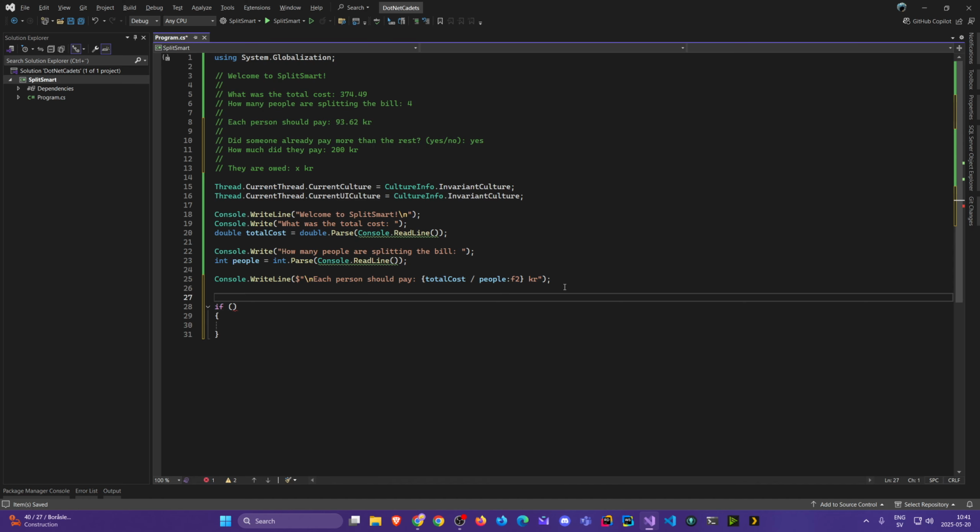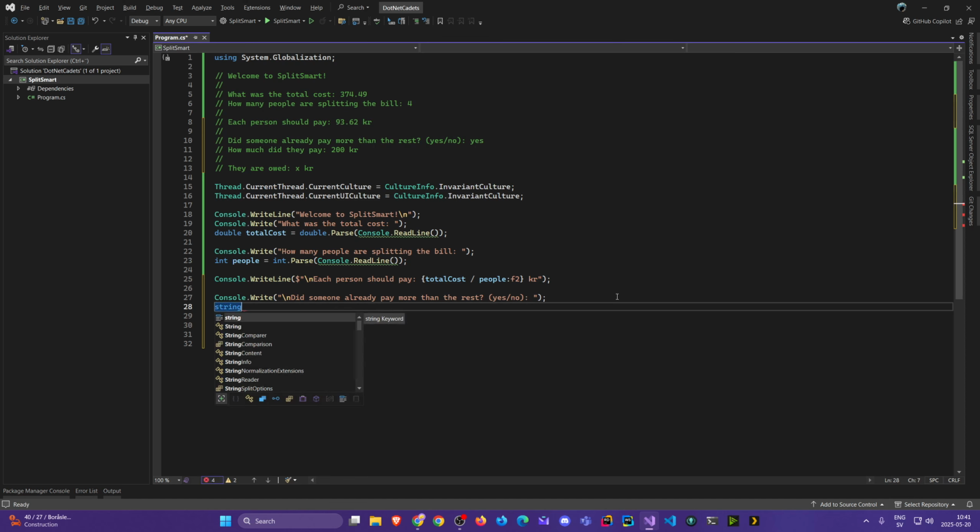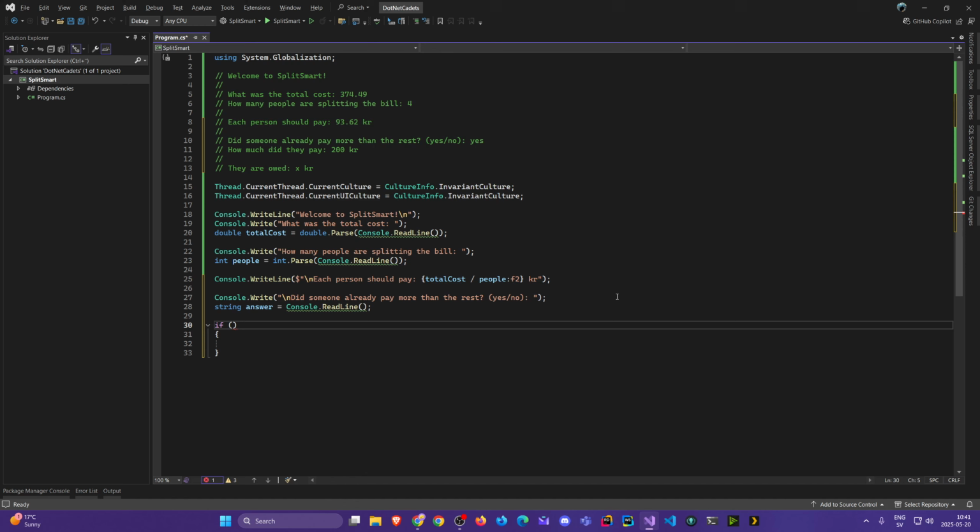So what do we need? We need an input. First we need to output: did someone already pay more than the rest? Yes or no, those are the answers we expect. We will need a write here because we want the answer to come after that and not on a new line. Then we accept the string, and we'll call it answer, and here Console.ReadLine. There we go. Now we only accept yes or no.